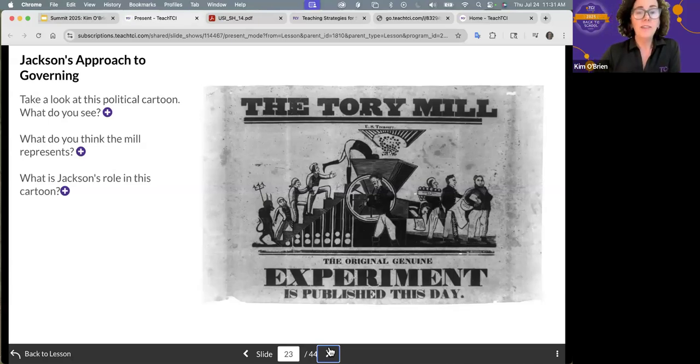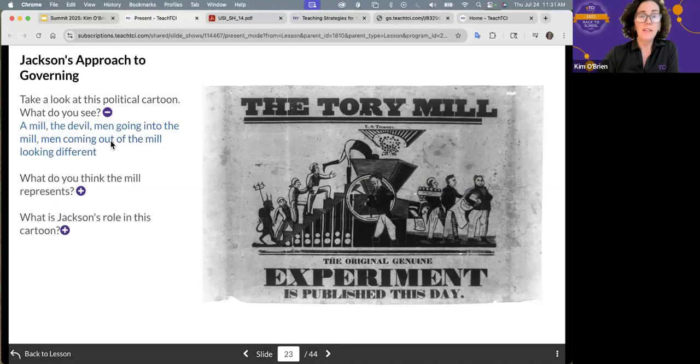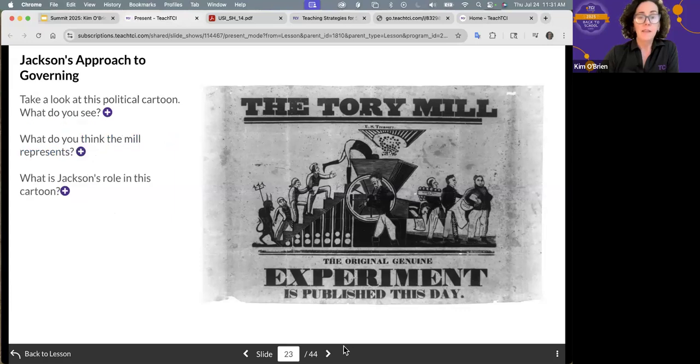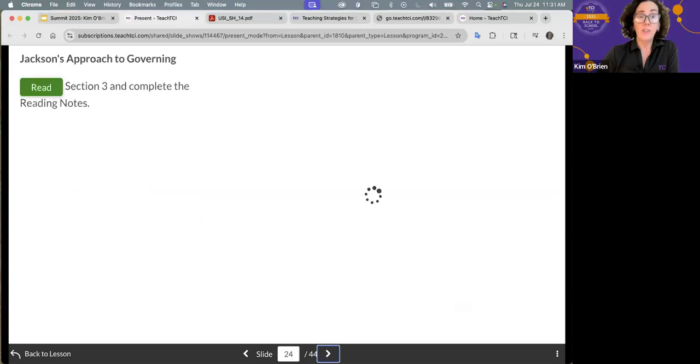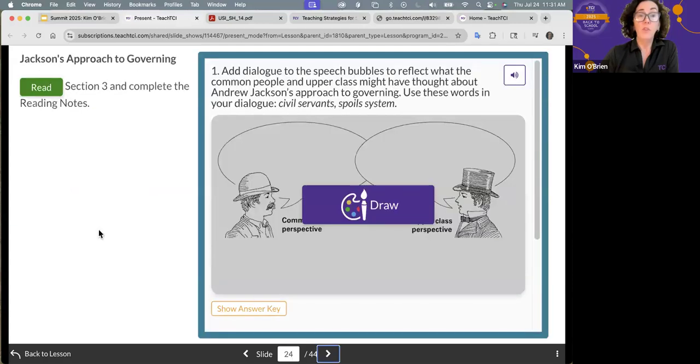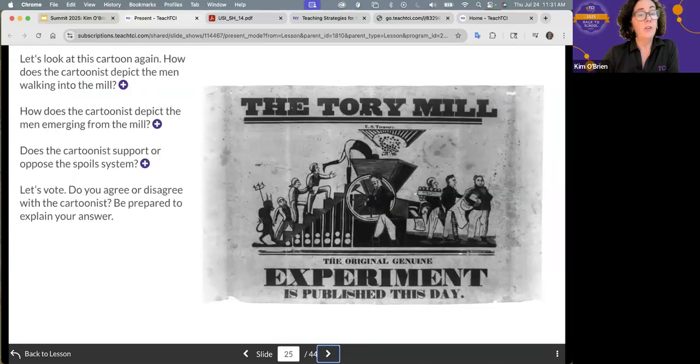Then we have Jackson's approach to governing, and we have another image for the visual discovery. And when you see these plus signs, it gives you some suggested responses. And this is about the second section. Well, okay, it's section 3 apparently. Read section 3. So this one, they just do that one, look at it again.